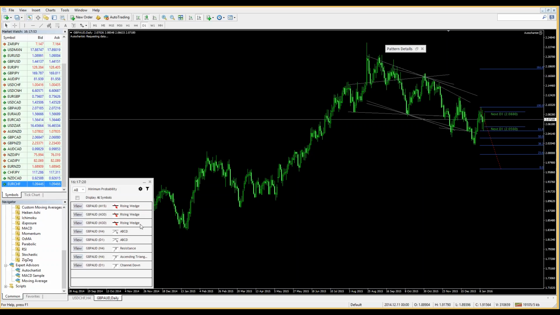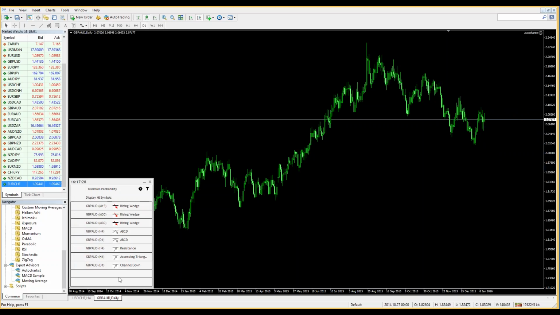Now, if I want to go back and I want to see all the different trading opportunities that I had before for all the pairs that I have here in the Market Watch window, all I have to do is click on Display All Symbols.